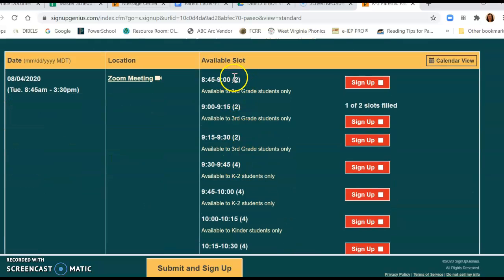So this little number next to the time slot lets you know how many slots are available. So for example, if you had two third graders in your house, both of them could sign up for this because there are two slots still available. For the 9 o'clock slot, someone else has already signed up for this, so there's only one out of these two slots still available. You'll also see underneath each slot it tells you who can sign up for that slot.